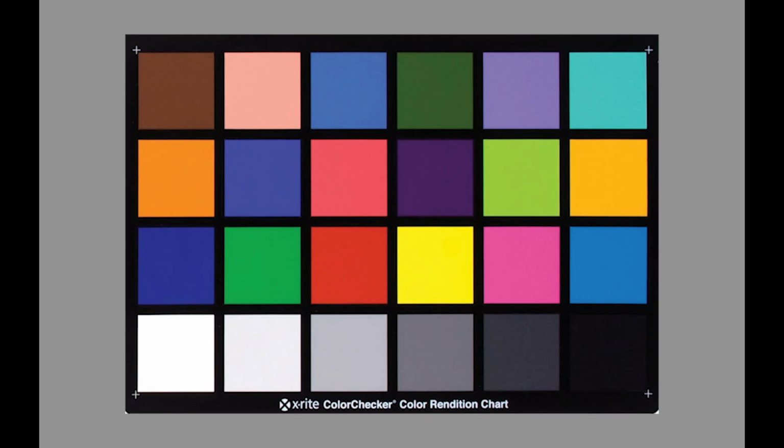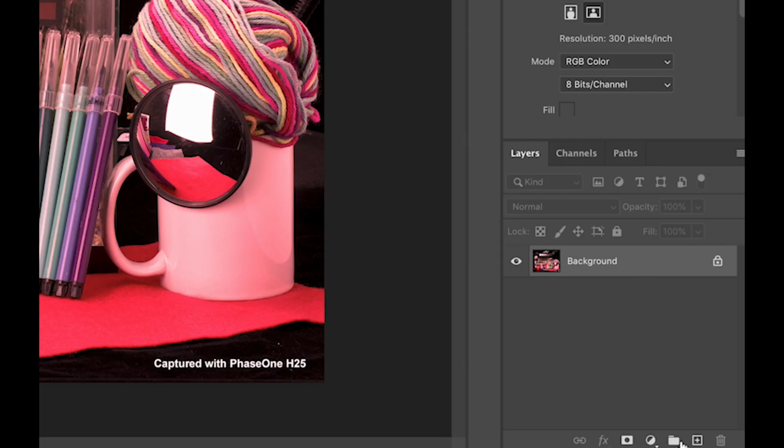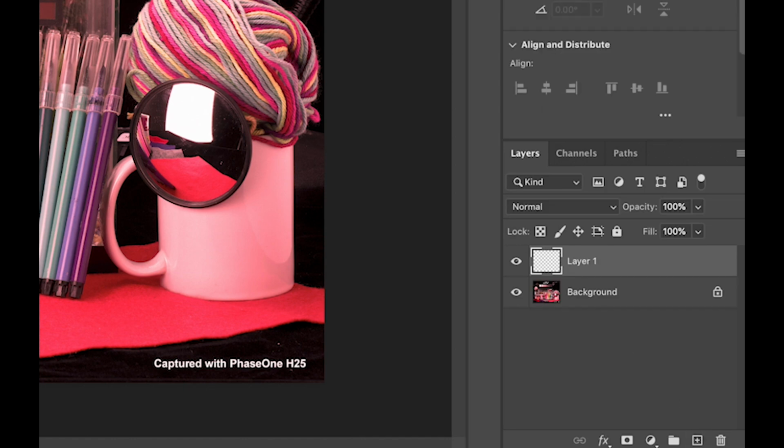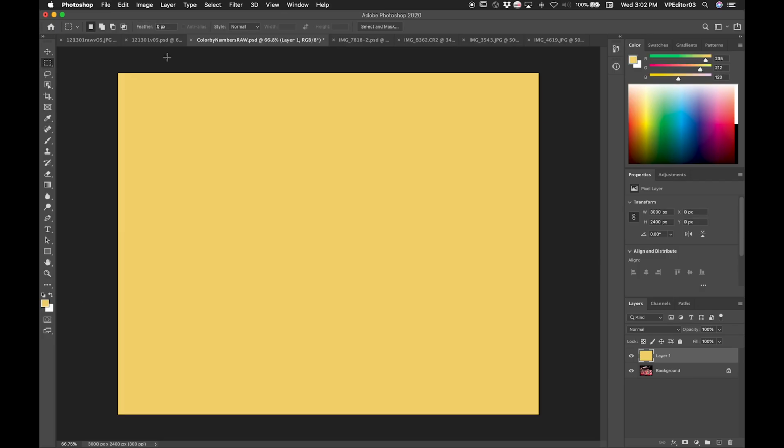And one of the key advantages of using a chip chart is that we have a reference point. And these swatches on the bottom of the chip chart, they're all grayscale, which means that they're all neutral. They don't have any color. So to illustrate how this method works, I'm first going to create a layer, and then I'm going to fill that layer with a yellow to simulate a color cast.